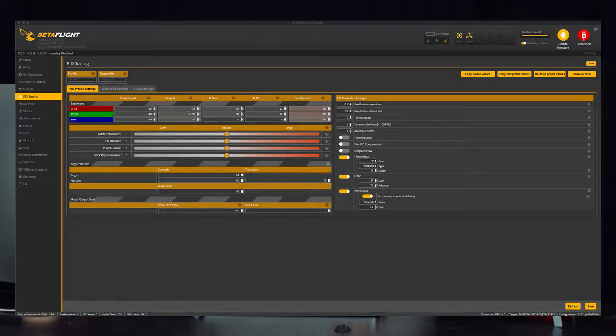Here the numbers are slightly different. That's because I already have my flight controller configured, but basically what you see here is the default value. Let me give you a quick overview about PID.